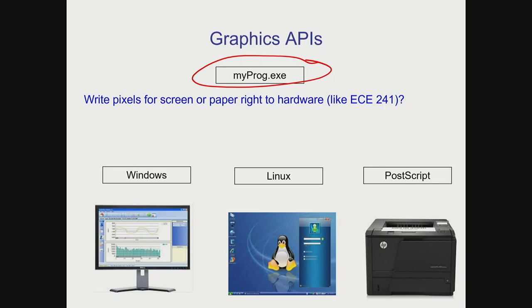And in ece241, you guys still do VGA, right? So you draw graphics straight to the hardware, okay? It's fine, you probably love it. Should we do that? So we write pixels straight to the screen, or if we're printing, straight to the printer paper, just like we did in ece241. What do you think? Is this a good idea? Yeah, people shaking their heads.